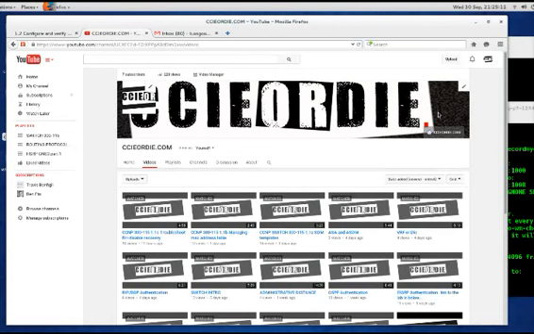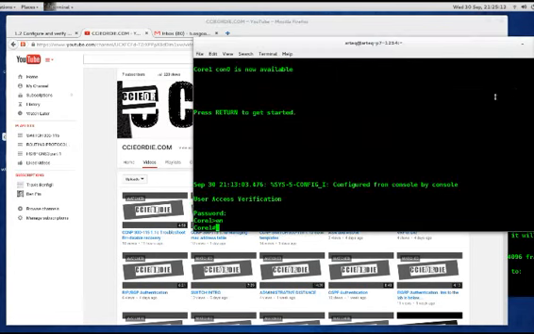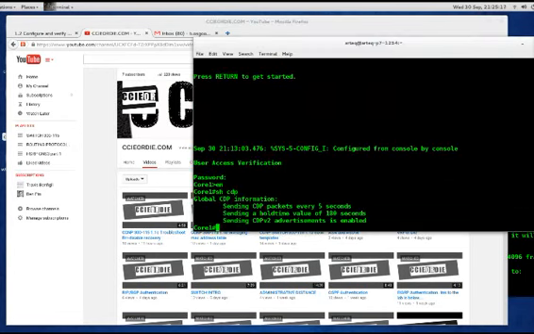CDP neighbor, respectively. Show CDP, which we'll look at here in a second, will give you the operational status of CDP as it is currently. You can see that I've changed the timer to every 5 seconds. The default is 60. The hold time is 180 seconds, and it is sending CDP version 2 advertisements.